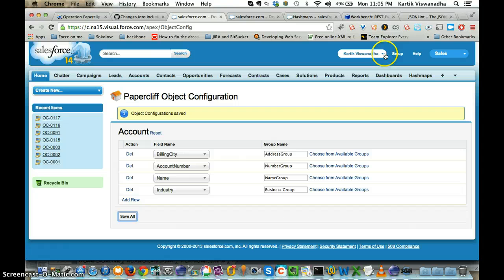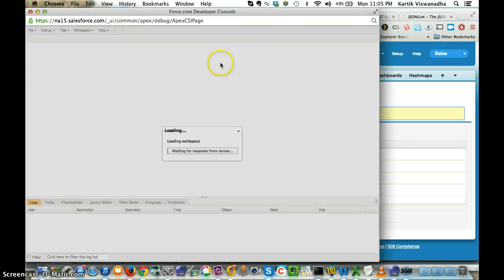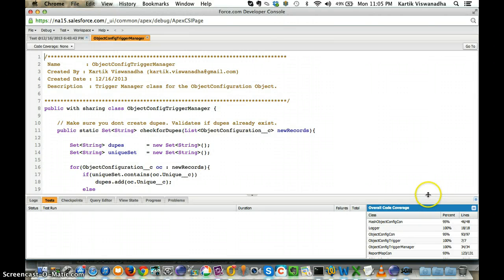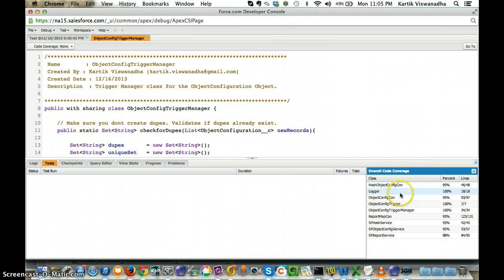And I have more than 90% code coverage for all the classes. But if you try to run all the classes at the same time, there is a possibility of an existing bug with Windows 14 that is causing the classes not to load. If you run every class individually, you should be able to get more than 90%. I can show you that as well. So you can see object config 95, 100, 100 and 92. So all my test classes are above 90%.